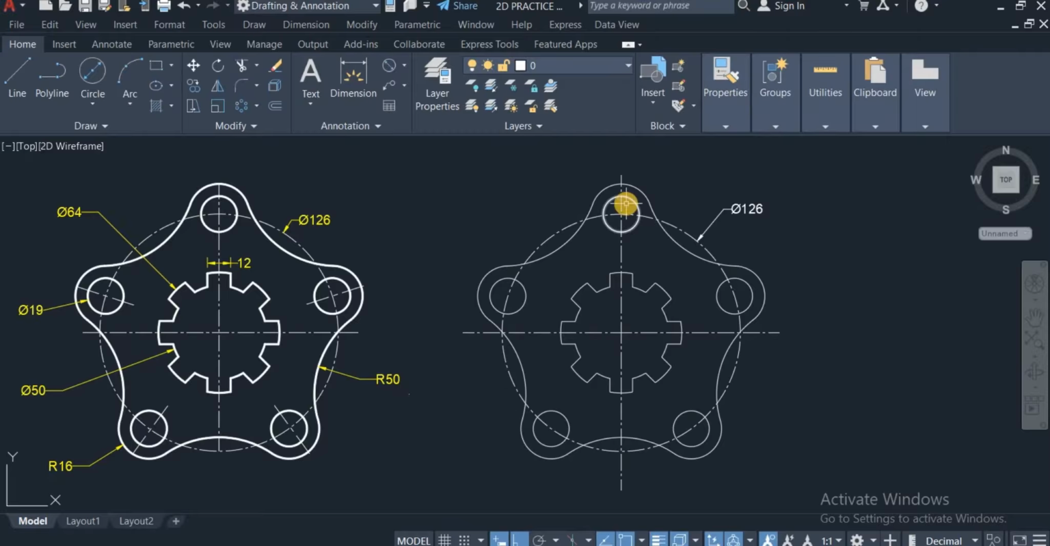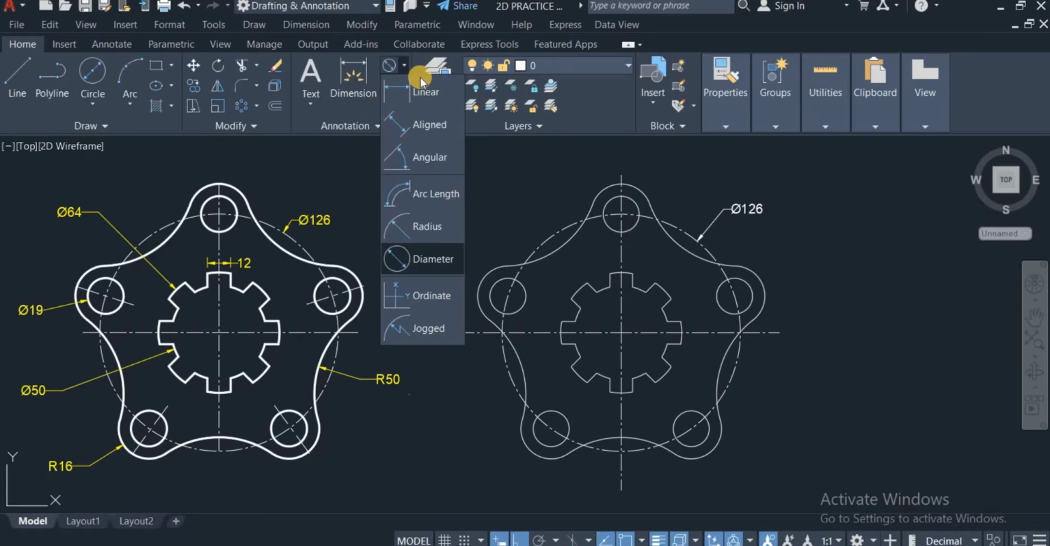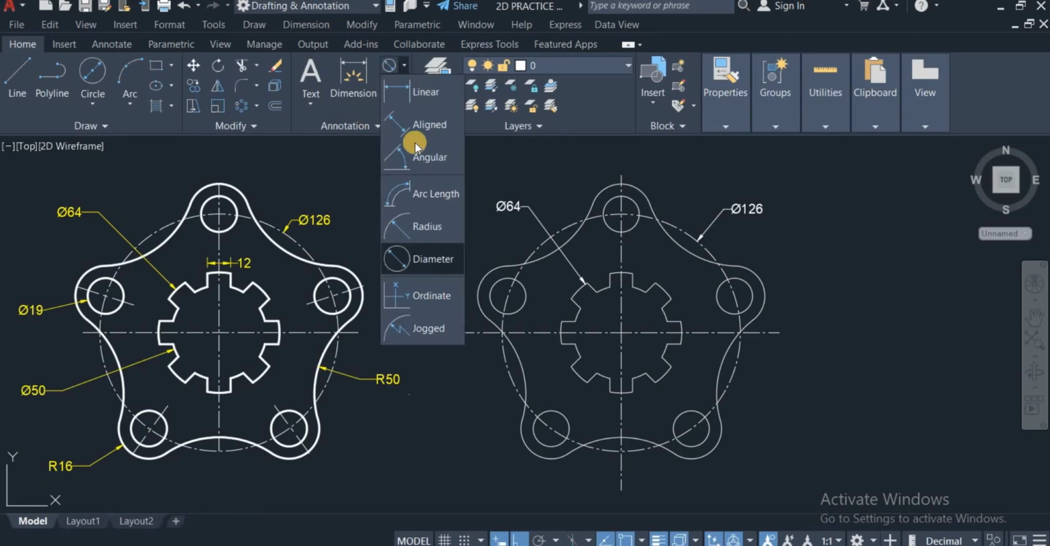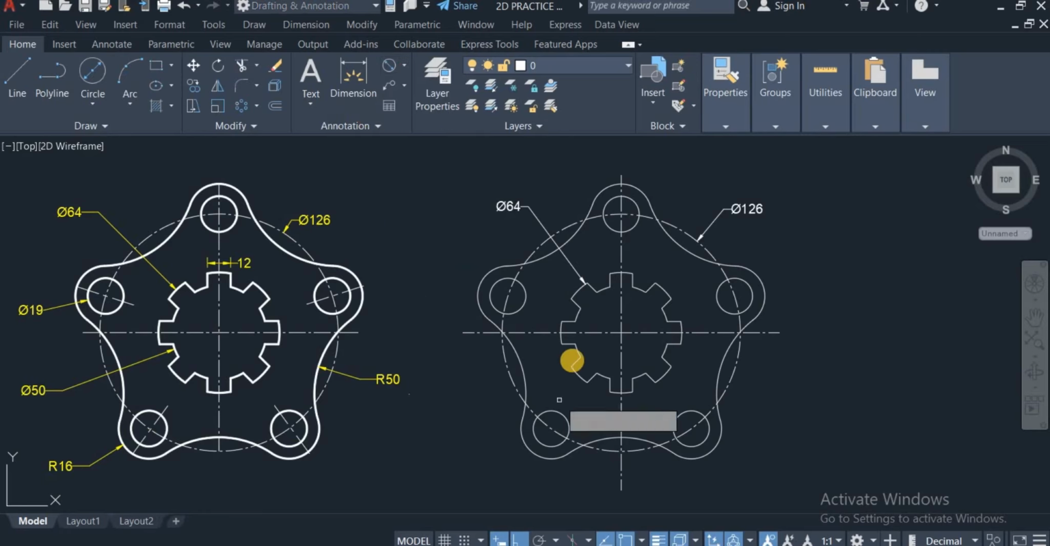Now I have to dimension this one as well. So click right here. Click on diameter. Click on this. This is 64 diameter. What is this? Click on this. You can see that is 64. Let's choose another one again. This is 60. Click here and also choose diameter. Click on this portion, the circle. 50 diameter.